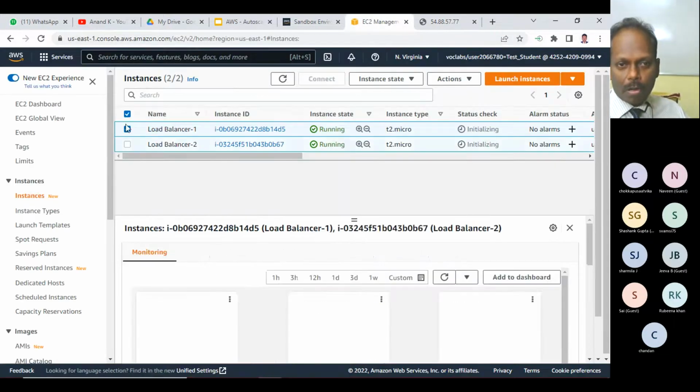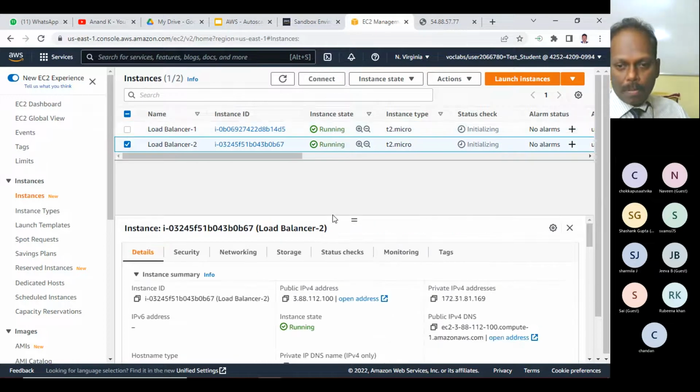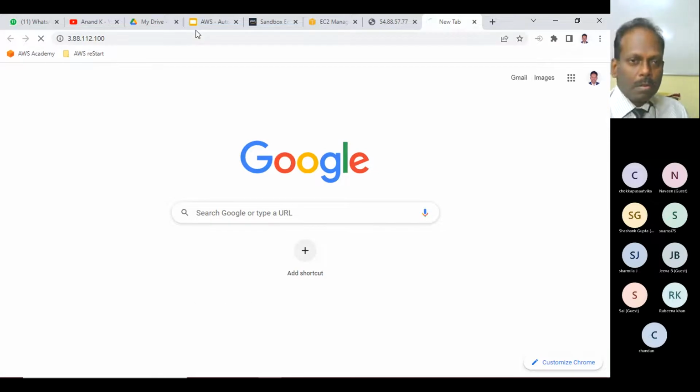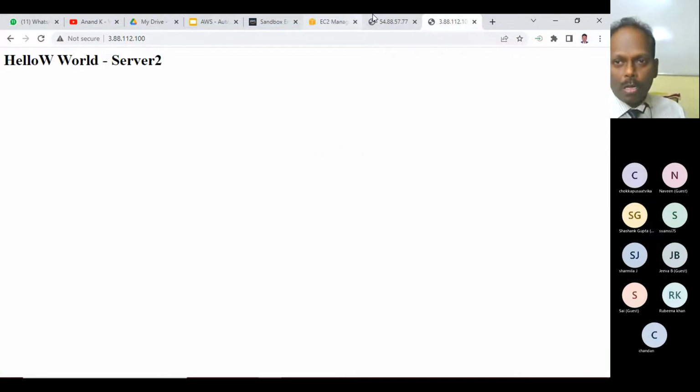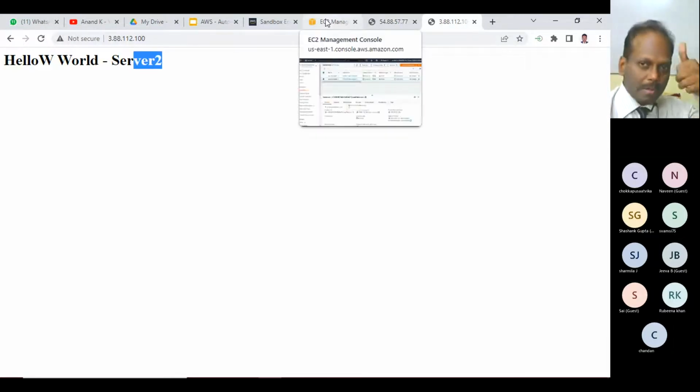Similarly, for the second one also, just copy the public IP. This is my public IP, and see that you are able to, yeah, I can see this one. Server 1, I'm seeing Hello World server 1, and Hello World server 2. If you are done, fantastic. The first part is almost done.